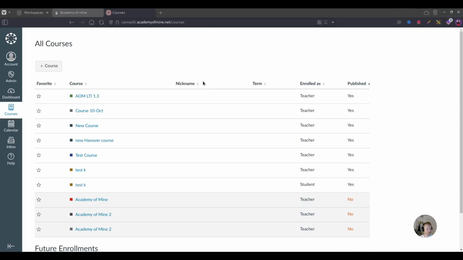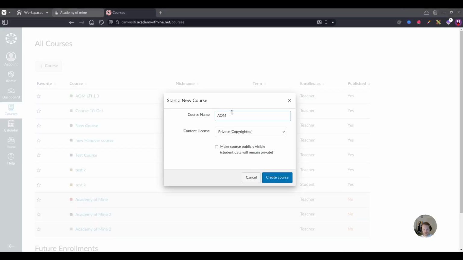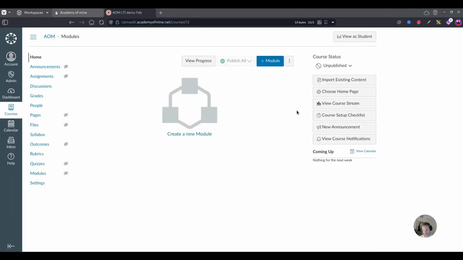Okay, so now here I am on the Canvas LMS side. What I'm going to do is create a new course. We'll call this AOM API Demo Feb. Create that course. And as I mentioned, I've already set up AOM LTI to function with this version of Canvas. So what that looks like, me as an admin in the Canvas LMS, we obviously had a couple here, but this is the new one that I've added, AOM LTI tool FF demo. So I can use this.